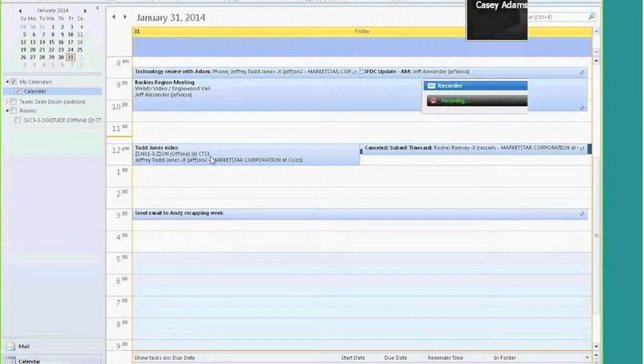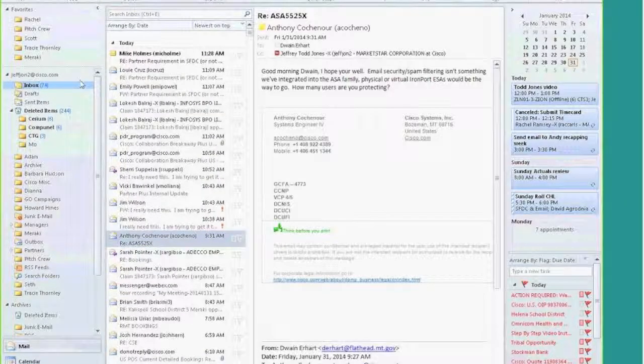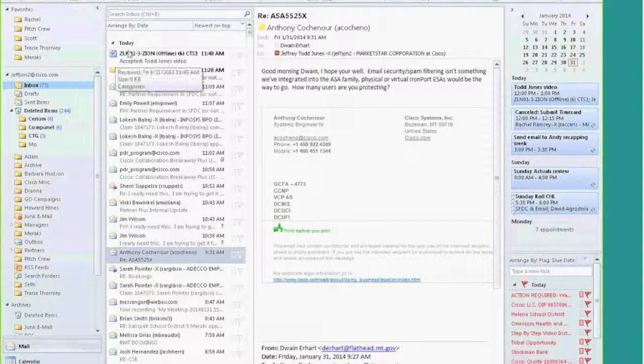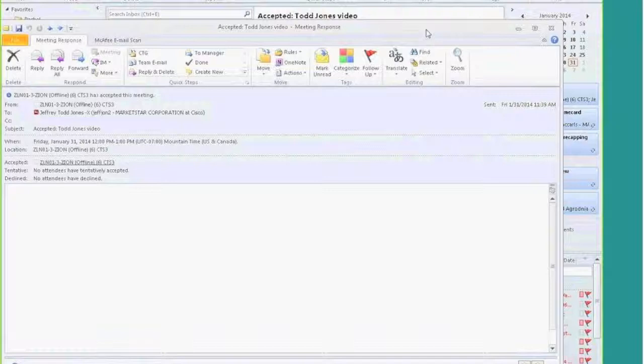Okay, and then go to your mail. You'll get an acceptance here in just a second, saying that it's accepted. Okay, there you go. The meeting has been accepted. You'll get a couple other emails moving forward, but it's important you get that accepted because you can't use the room unless you get that accepted.